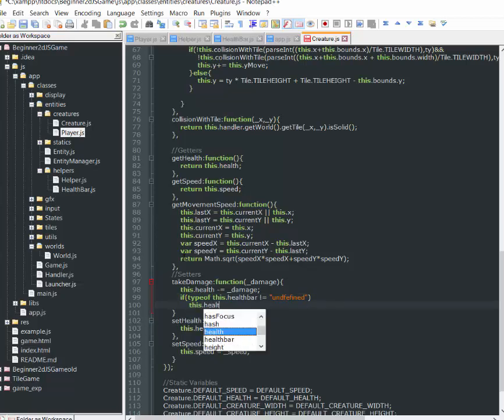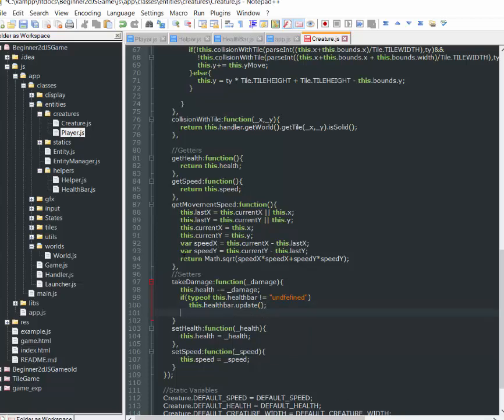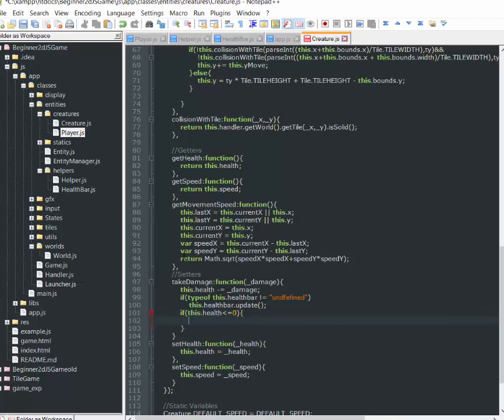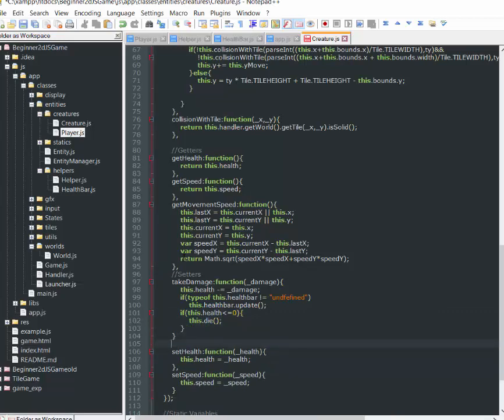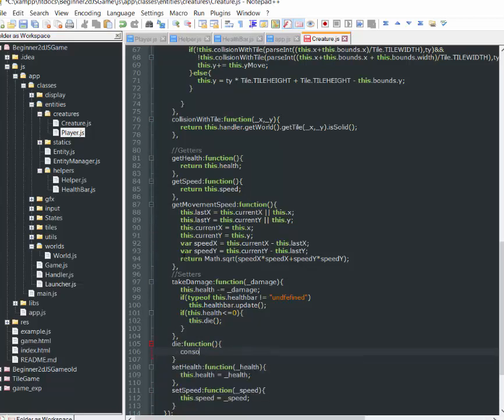This dot health bar dot update. So we will do that. And we can even just say if this dot health is less than or equal to 0, then we'll say this dot die, and we'll just say die is a function. Console.log, you died. Okay, so just for now, that's all it'll do. Essentially every time we take damage, we subtract the damage value from the total health, and then if there is a health bar, we run the health bar's update function. That's all there is to that.